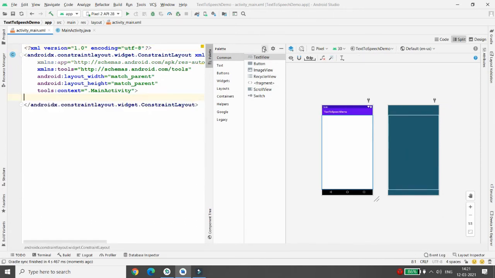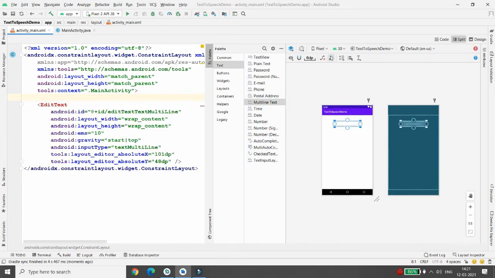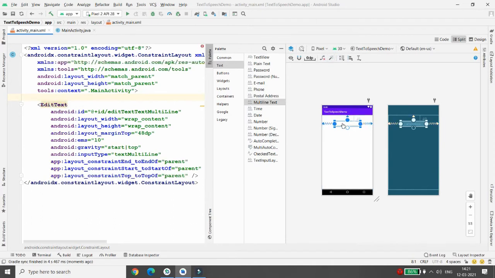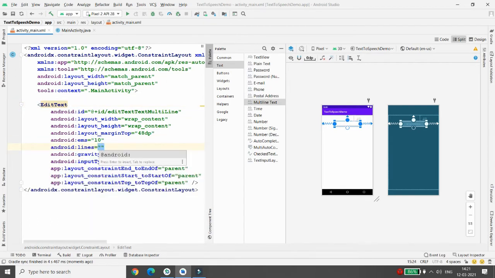Now I want the edit text over here. So either you can search or you can click on text and here you can take the multi-line text. I'm just taking the multi-line text over here. Then you can click on infer constraint. Once it is clicked, you can select your edit text and here you can set the number of lines. For example, I'm setting the number of lines to 4. So my edit text will contain 4 lines.